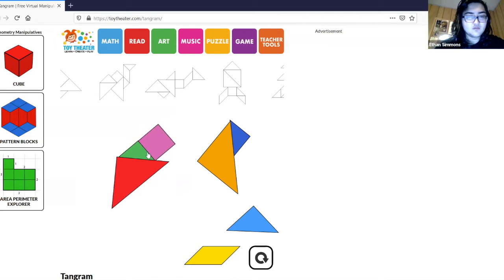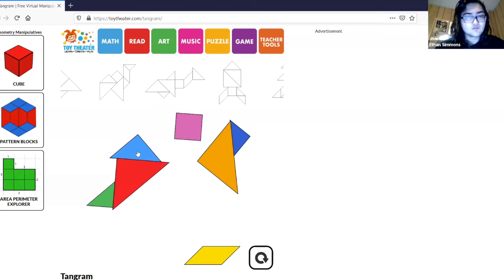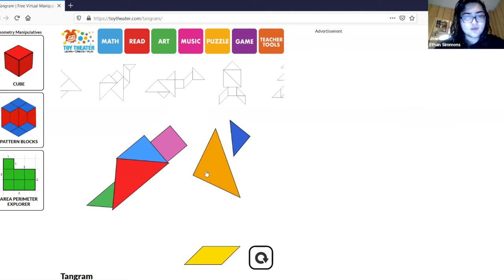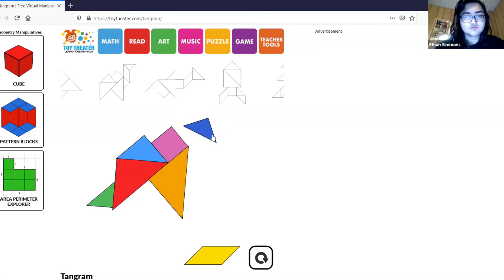Move it over a little bit. Let's actually use this one, the blue one, and we'll slide it to the edge. And then we'll move this here, that there, this, like this.